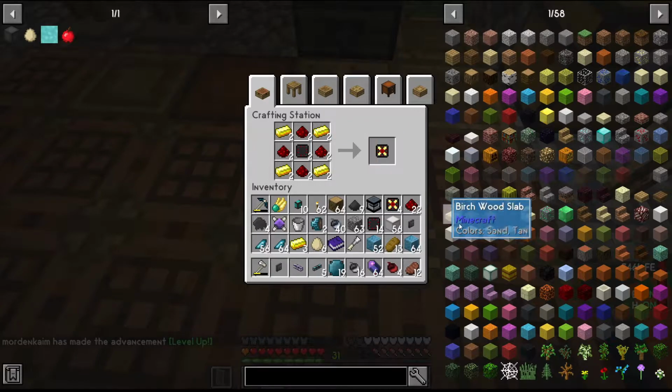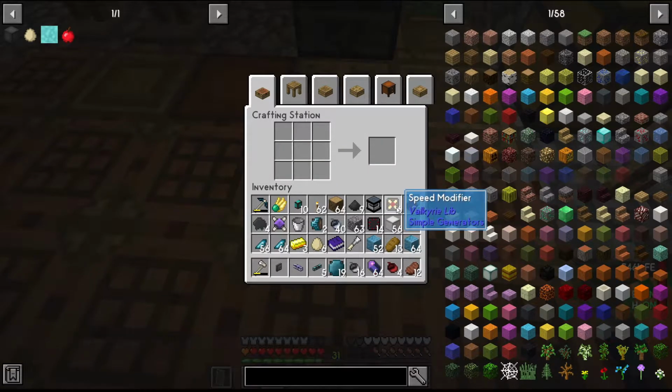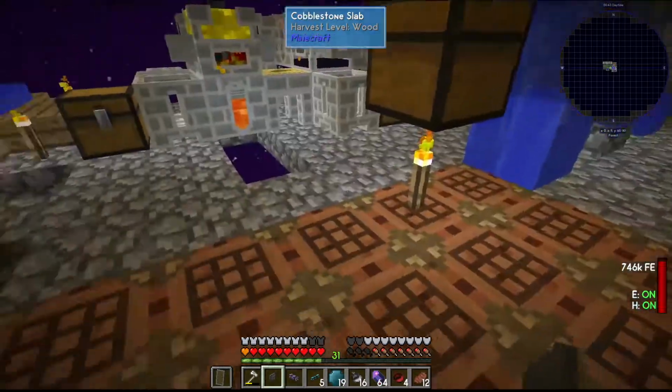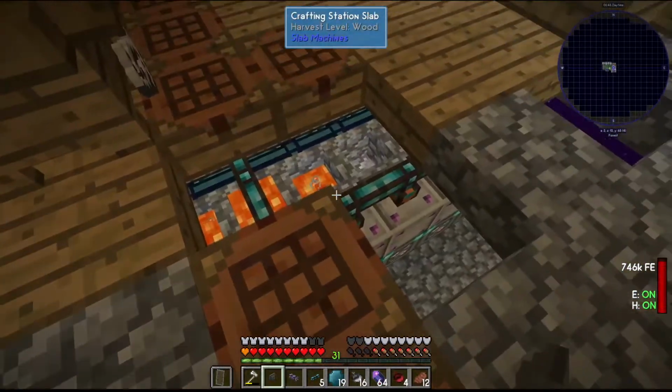I accidentally made a few of these speed modifiers, but here's the recipe for it: gold, redstone, and the modifier components. We can put 4 stacks of these in, so we're going to need to make a bunch of those. It'll take a bunch of gold, but for now we're going to use that, and I've got a place down here, so those are the import buses.